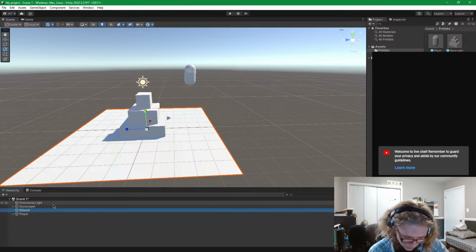Okay, pretty cool. Once you've made your changes, then save the prefab. Navigate out of the prefab editing environment using the top bar of the hierarchy window. See it again. All skyscrapers will have changed to reflect the prefab.